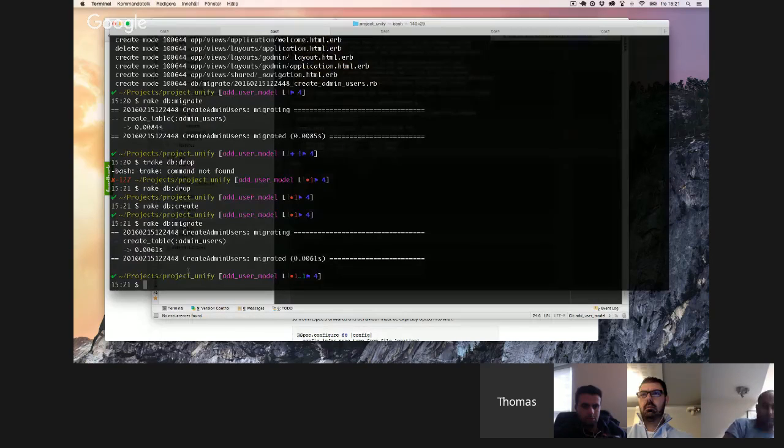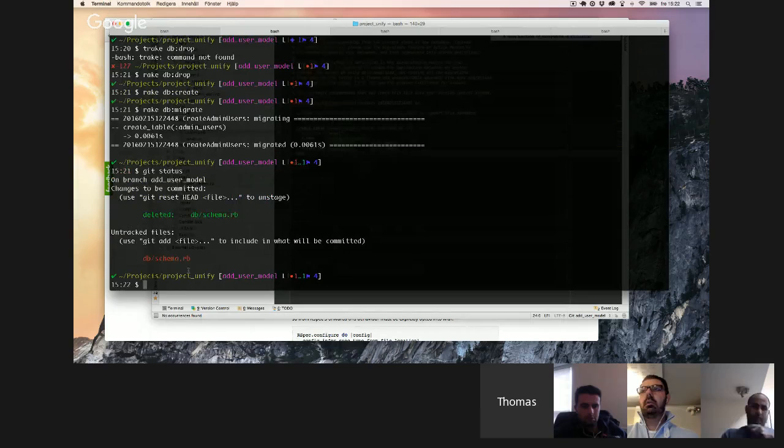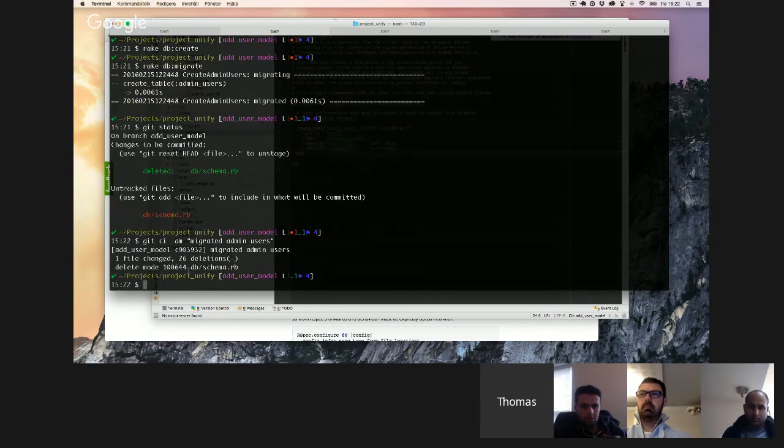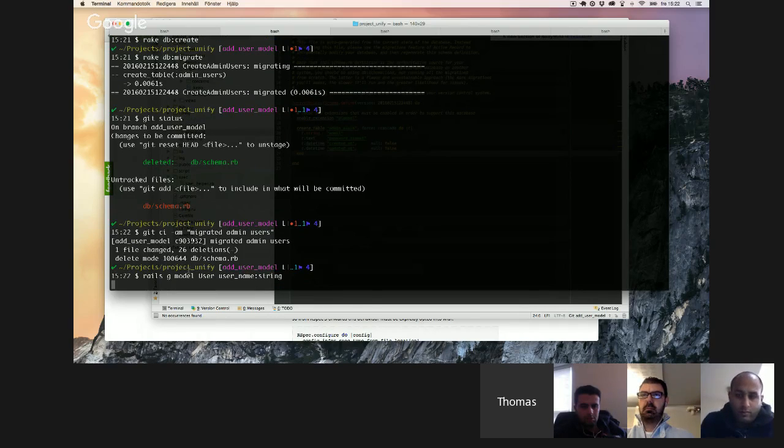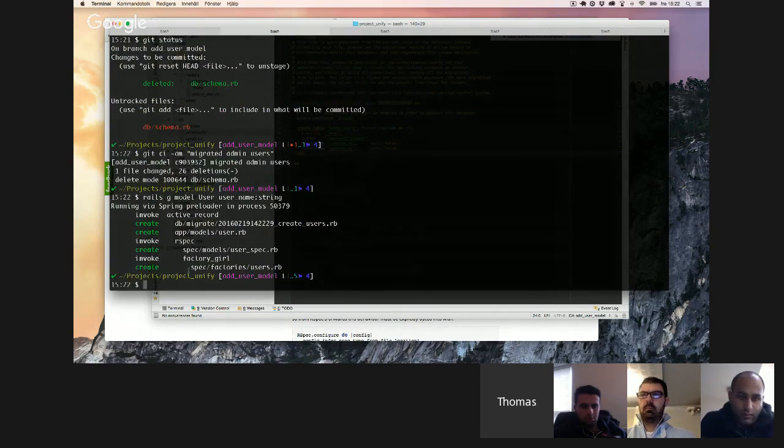Okay, so getting back at it. So we're just gonna go git status, and I'm all good, but git commit -am migrated admin users. Okay, so now we can do this Rails generate model user with a username of type string. Okay, let's see if we get this right. Okay, so RSpec.